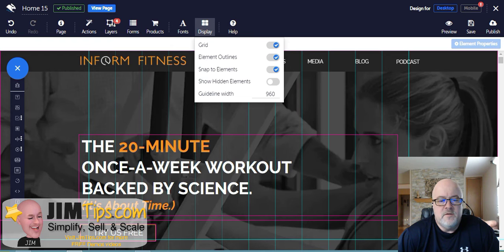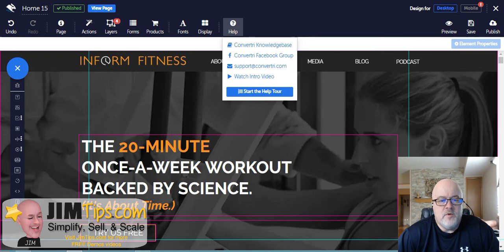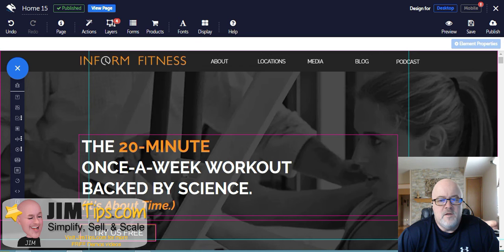Grid. If you want more lines to line things up, feel free to click on the grids, and that adds additional lines in between your width. And then help. This is obviously a great tutorial section for Convertri. And then preview, save and publish. Preview just allows you to see it before you actually publish it and look at it. Save is not a bad idea along the way.